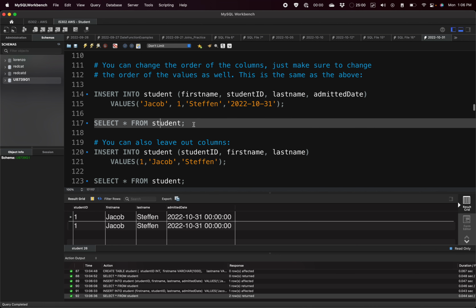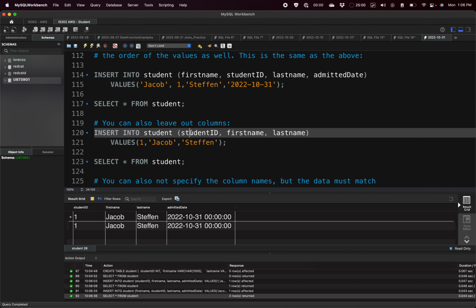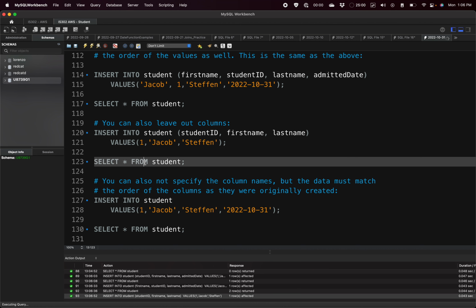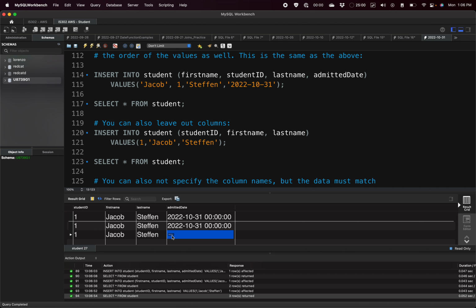So it worked. You can also leave out columns. For example, I'm only specifying the ID, first name, and last name. I'm not putting a date. So if I were to run this, that also works, and you'll see we just have a null value here. It leaves it empty.